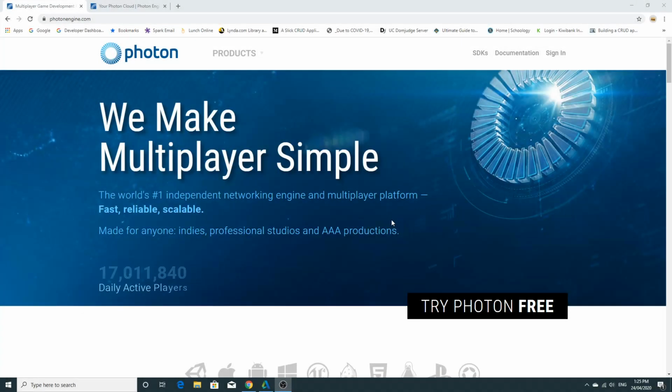In this tutorial we're going to be looking at multiplayer games again, only this time we're going to be using this wonderful piece of software from Photon. So we're going to be using Photon Unity Network.